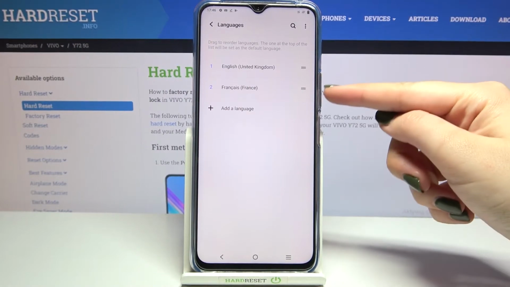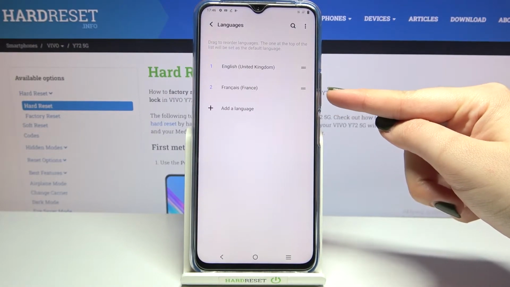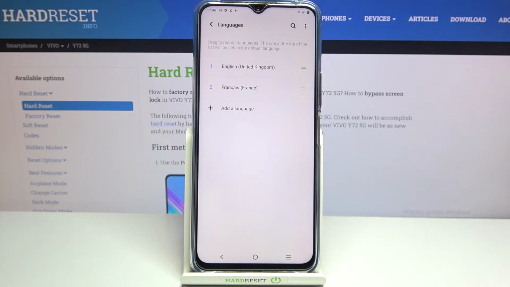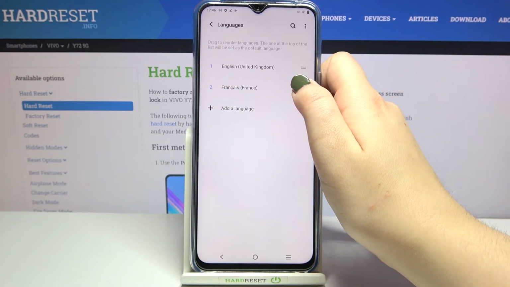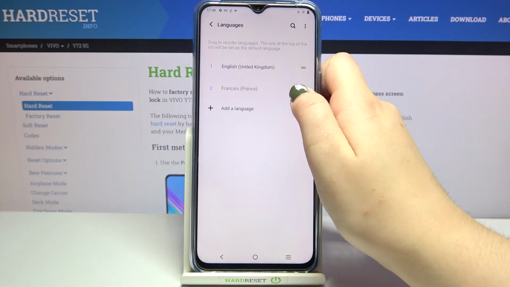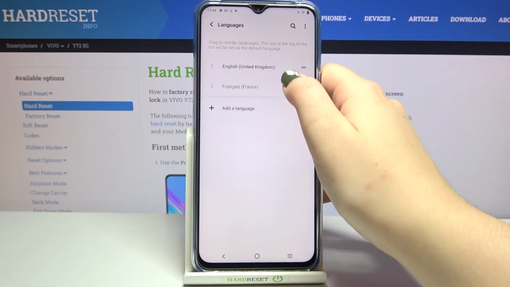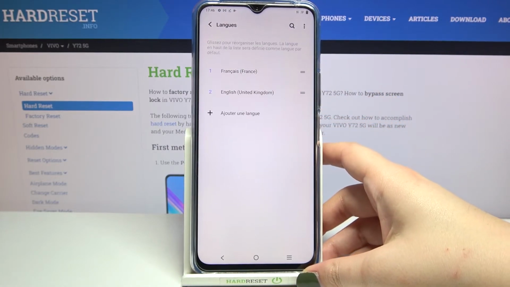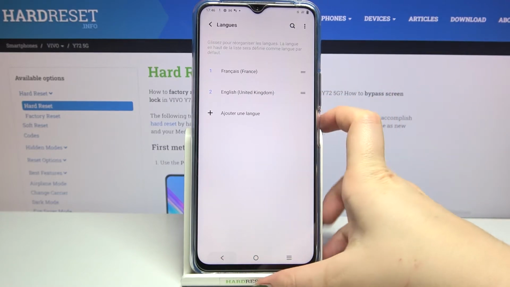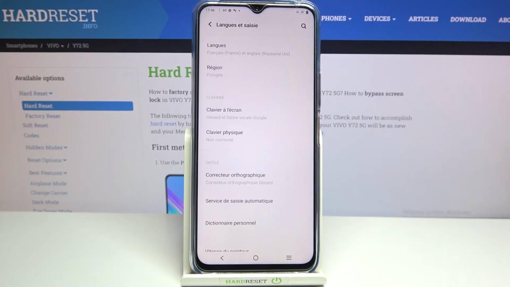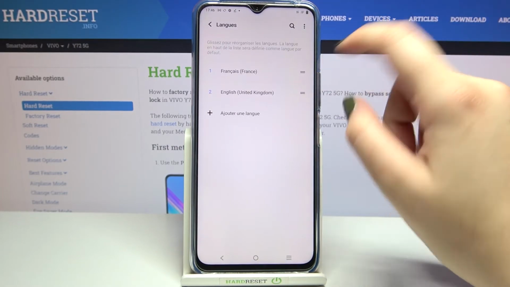And as you can see our newly chosen language immediately appears on this list, but the English language is still a main one. So in order to change the language, all you have to do is to simply tap on the language you would like to set and hold it, and as you can see right now you can move it. So let's drag it to the very first position and wait, and as you can see it actually immediately changes, and from now on the whole system, the whole menu will be in the chosen language, in my case of course French. So let me show it to you again.